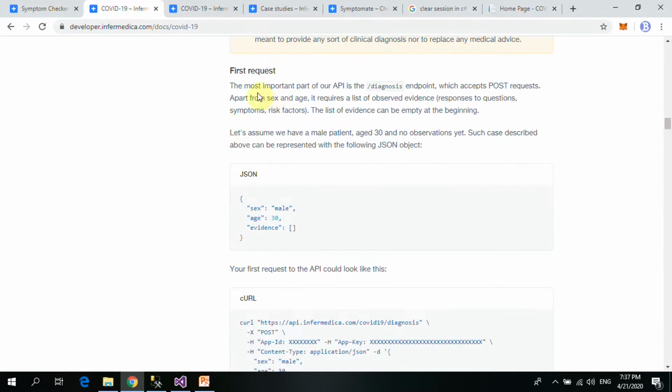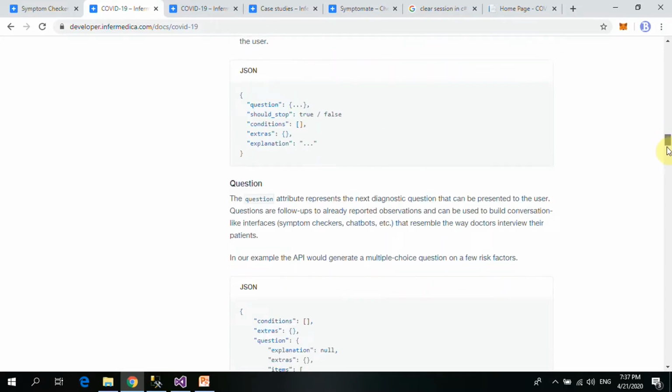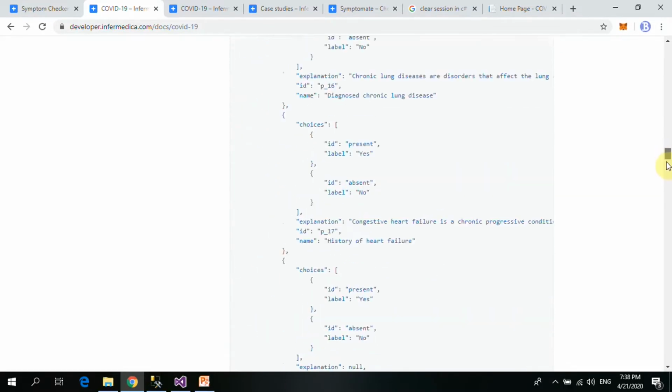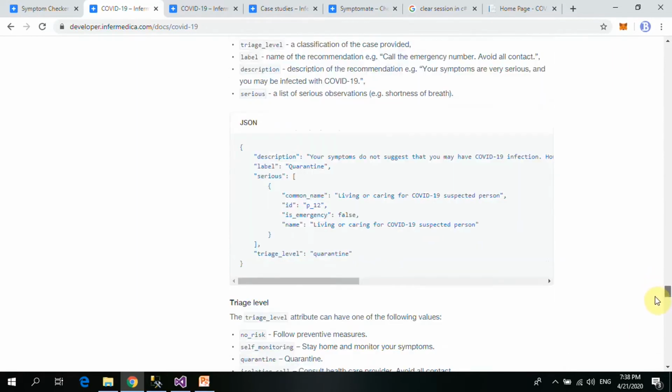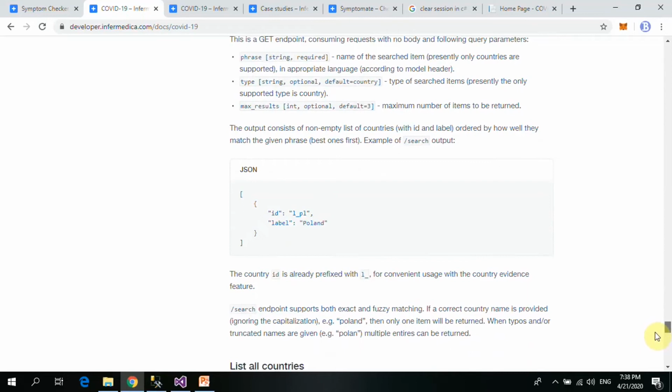As you can see, the first request here is the diagnosis API. The most important part of our API is the diagnosis endpoint, which accepts post requests. Apart from sex and age, it requires a list of observed evidence, responses to questions, symptoms, risk factors. The list of evidence can be empty at the beginning. And then he gave this example here, and the API looks like this. So we're going to program all these in .NET, and then we are going to see how we are going to turn this into a full-blown application. So that's about this session.